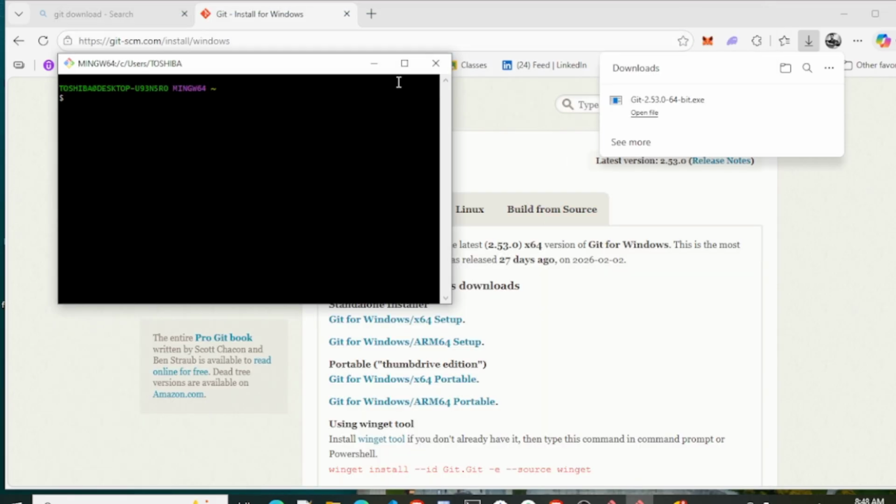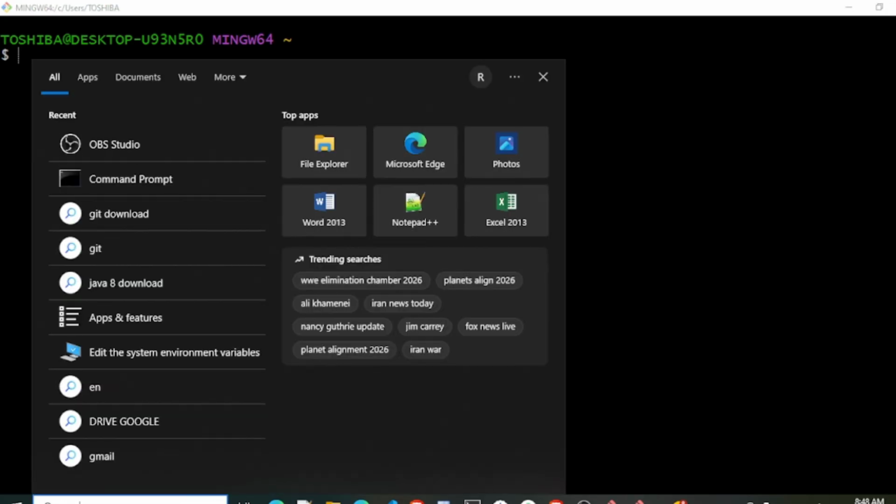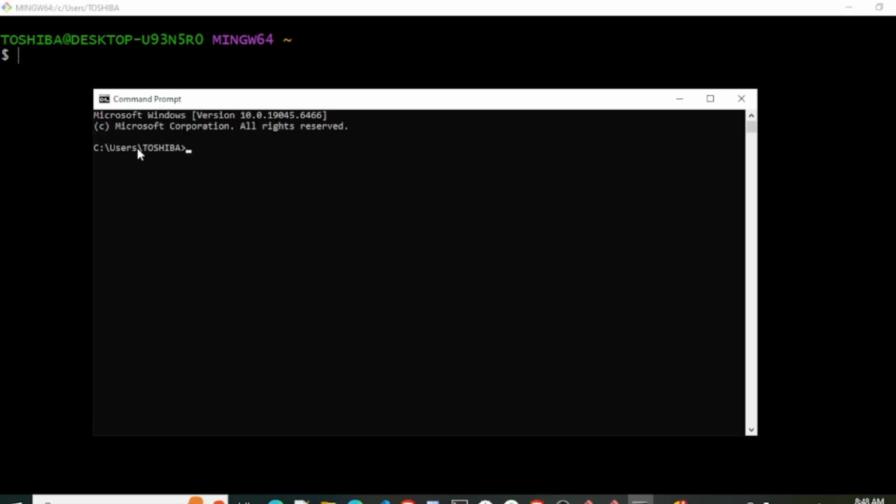So this one is Git Bash. Now let's verify the Git installation. Open command prompt. Type cmd. So here write git version. Now we can see it is installed, version 2.53. Now it is done.